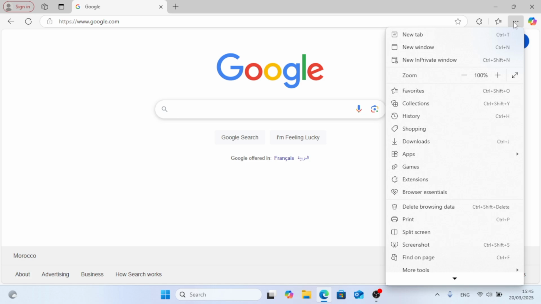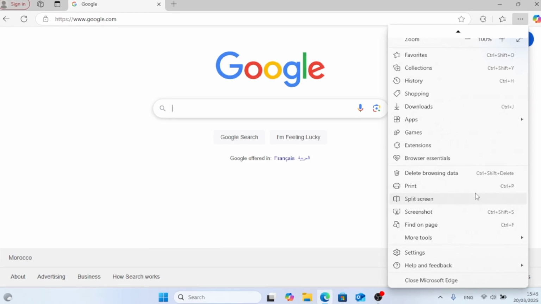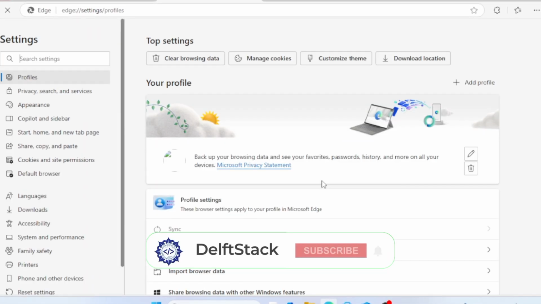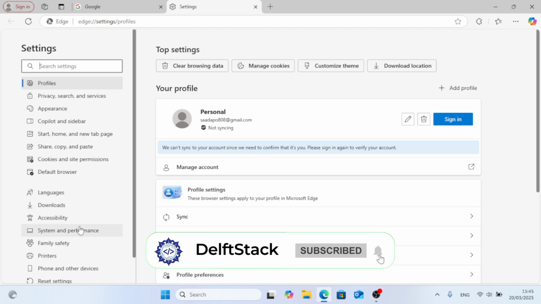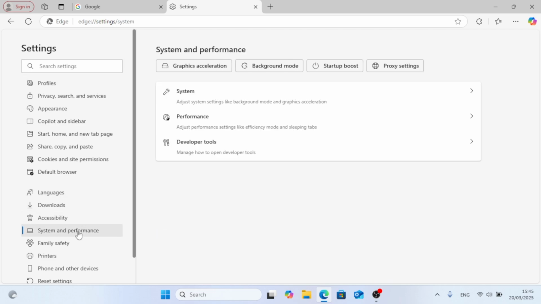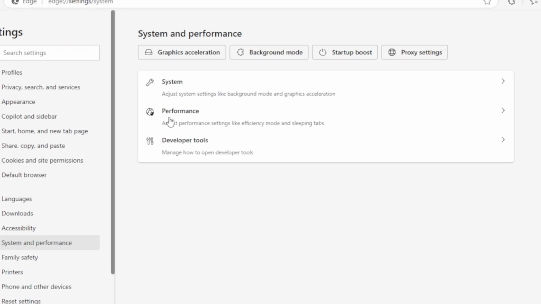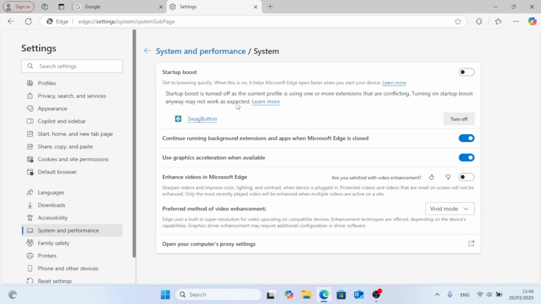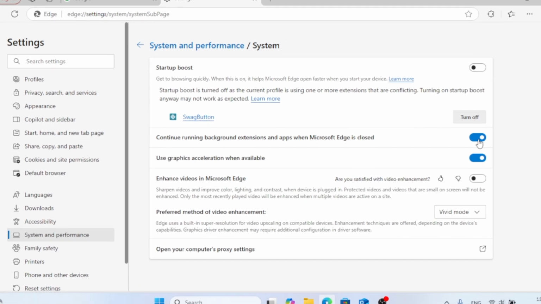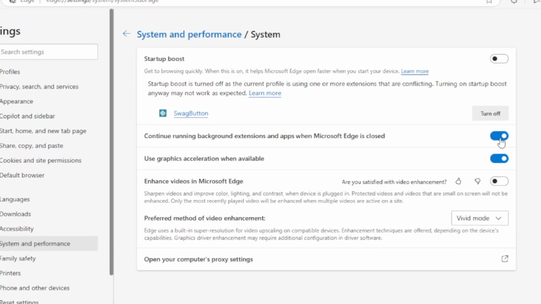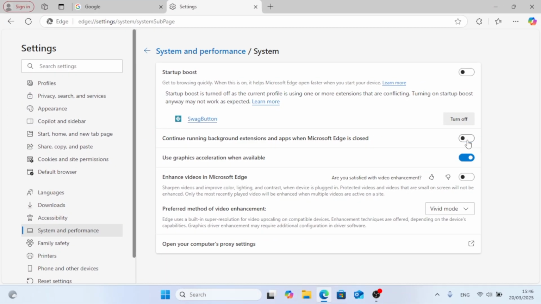Just open the three dots located at the top right of the screen. Go to Settings. At the left, you will find System and Performance. Just go ahead and click on it. Now on the right side, you will find System. Just go ahead and click on it again. And there you will find Continue running background extensions and apps when Microsoft Edge is closed. Just go ahead and turn it on or off as you like.